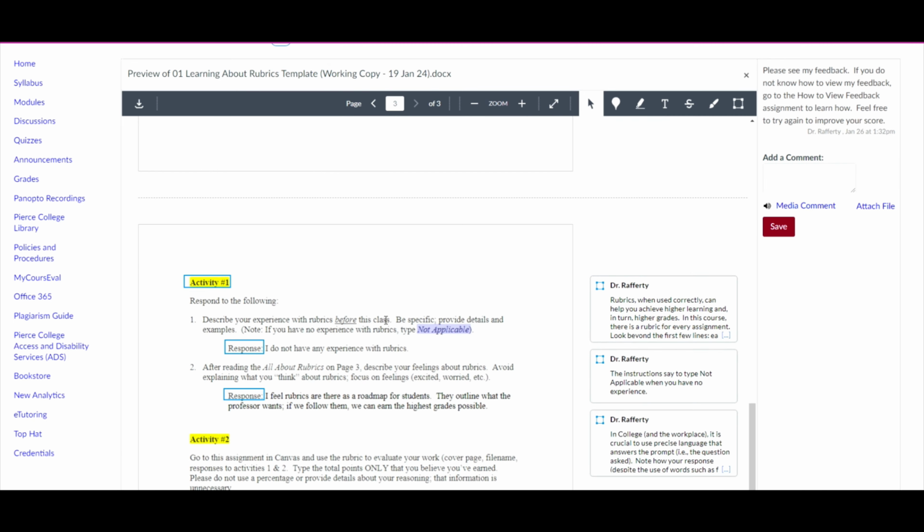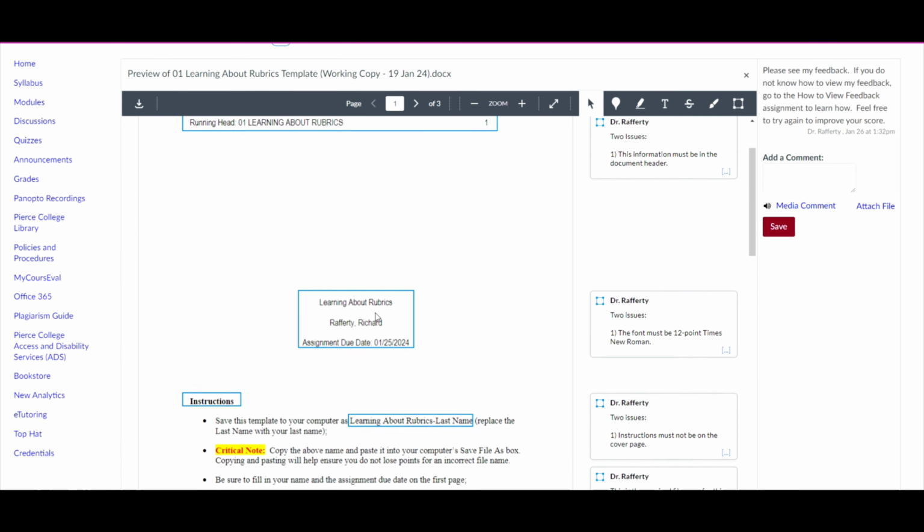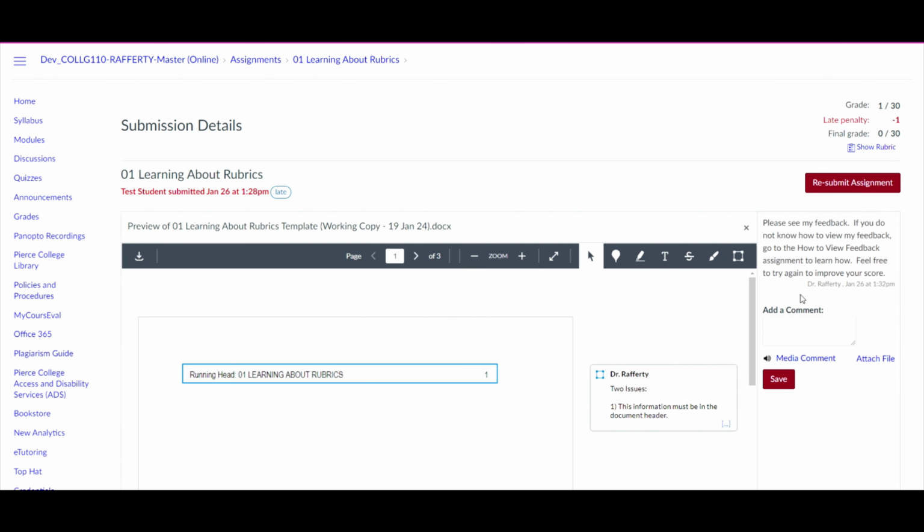So if we go back up here and we look, we wonder how many points did this student get? We can look right here. They got 1 point out of 30, but they also submitted the assignment late, so they lost 10% of the available points. Their final grade ends up being 0 of 30. Now the good news is that I do allow you to try again to improve your score.